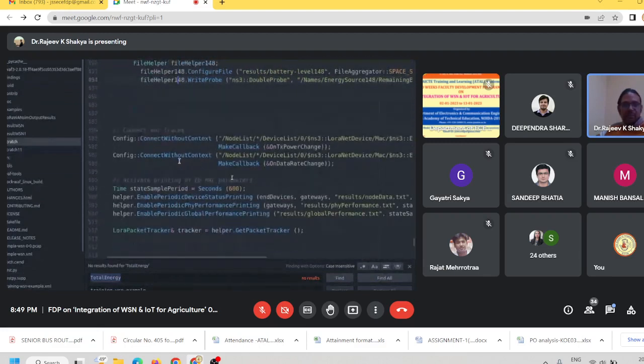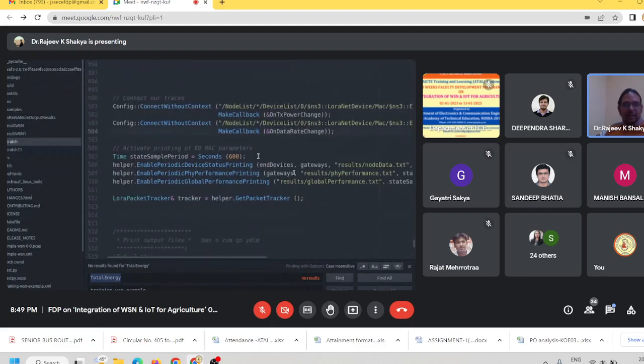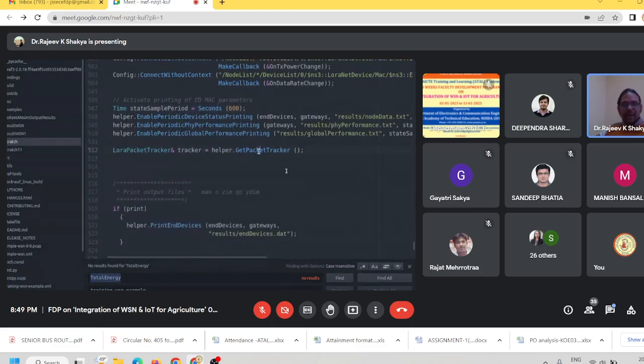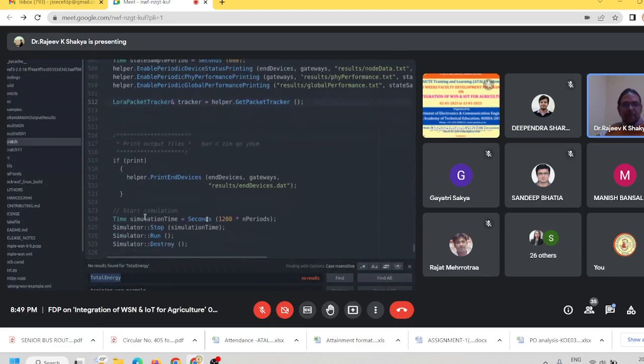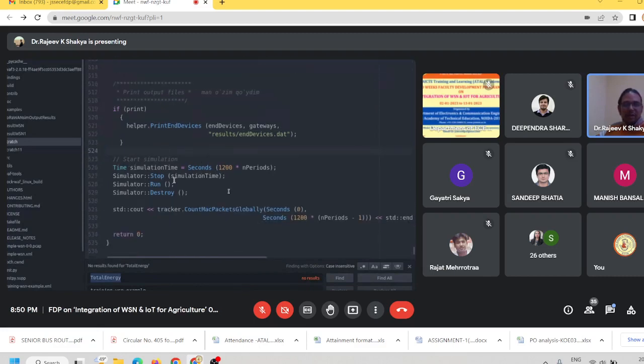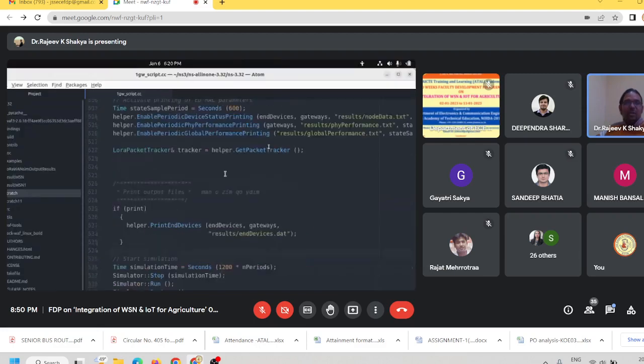After that, we will start the simulator and track the packets. This is the packet tracker for tracking the packets. Then we will store all the information of end devices into this .dat file. The .dat file gives the status of the nodes and their power consumption. Then we can start the simulator here. The last step of this program is to stop the simulator, run the simulator, destroy the simulation, and print the trace output.